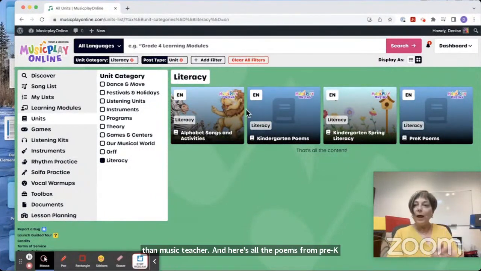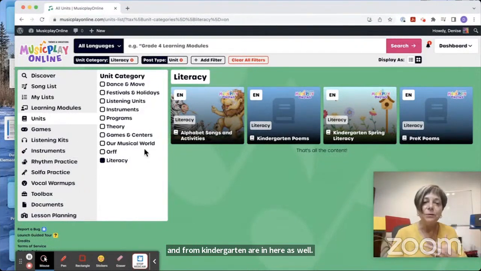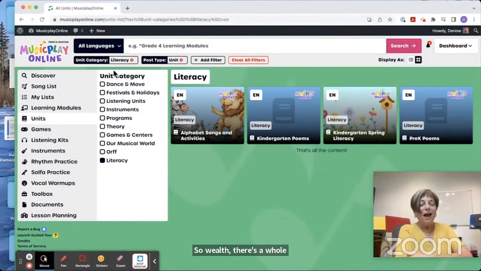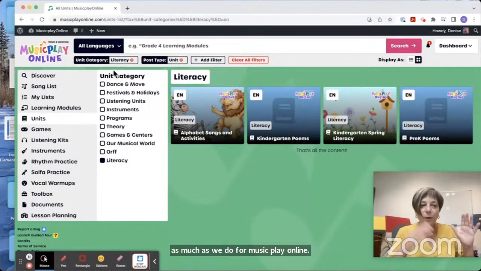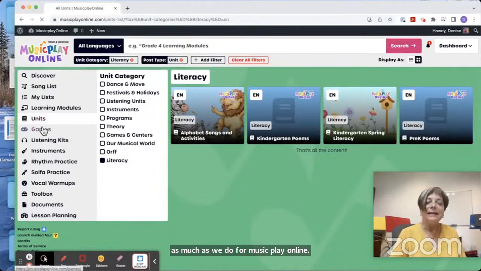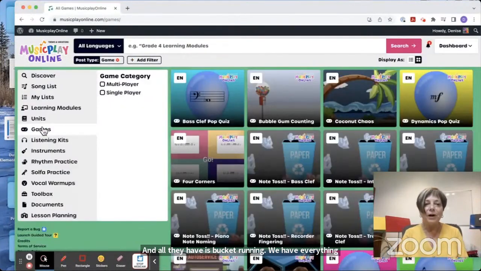So there's a whole website just within any one of these units. I've seen websites that charge almost as much as we do for MusicplayOnline, and all they have is bucket drumming. We have everything, and it's all for one amazingly low price.